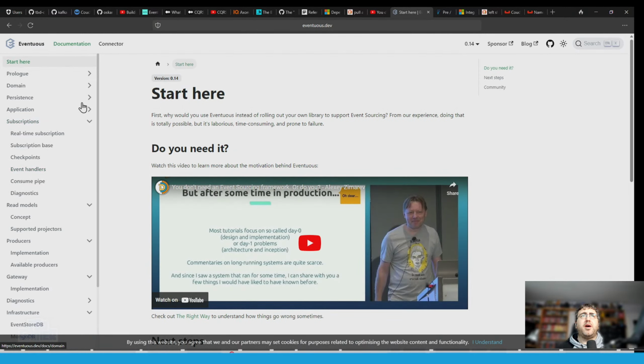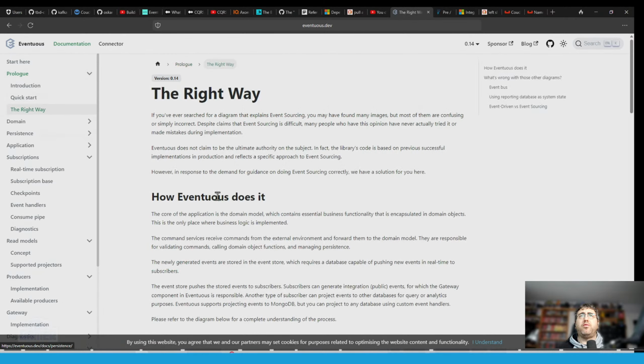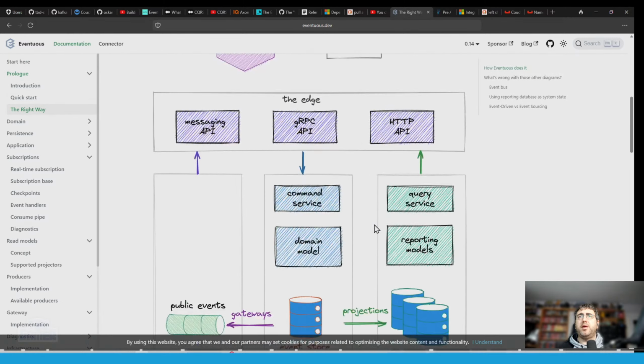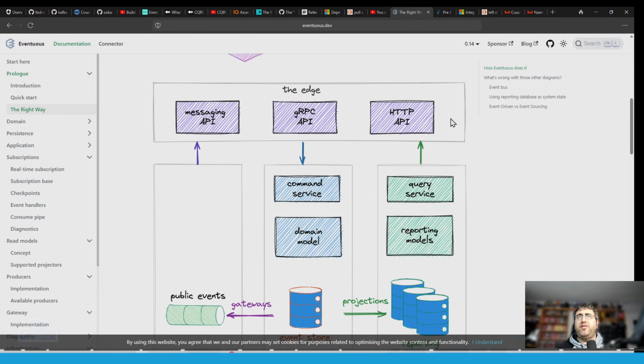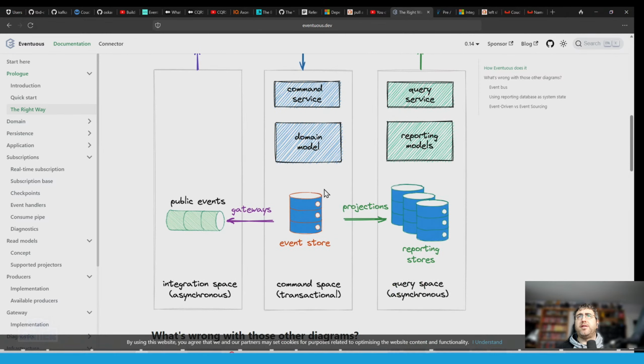He has a diagram, starting here, and he has the right way, right? How does Eventuous do it? And he talks about this. So the edge comes into your command service, domain model, into your event store, and then projections go out to your reporting and gateways to public events, etc.